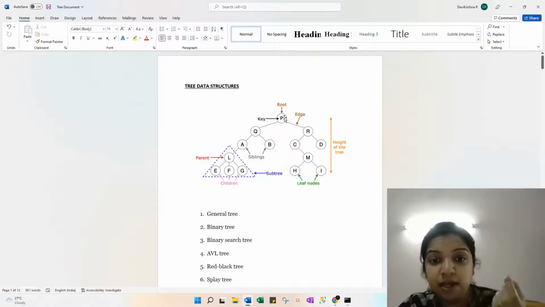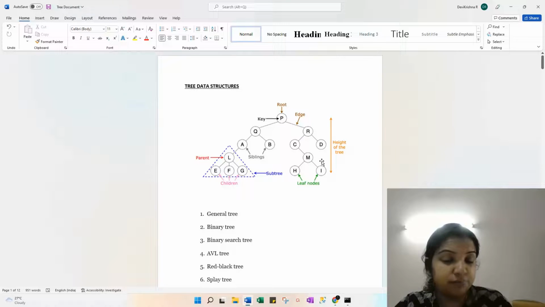I will tell you one more time. P, R, C, M, I. This is one height of the tree. And P, R, C, M, H. So this is the height of another path. So these are the main concepts regarding the tree data structure.